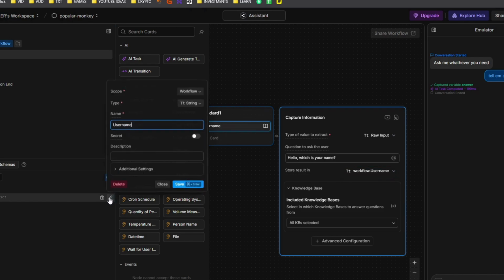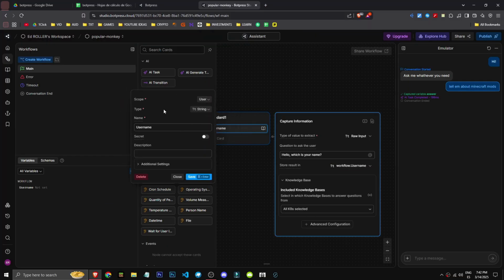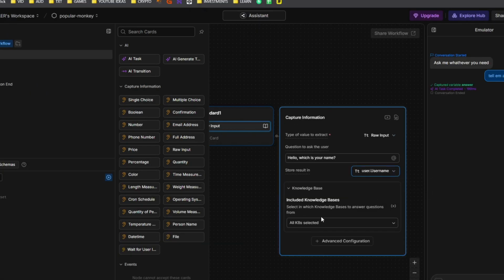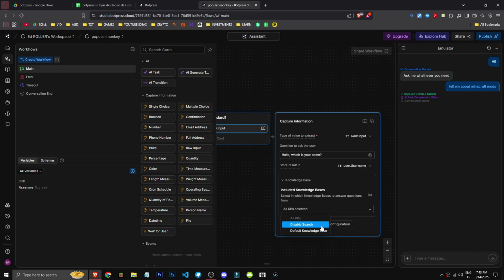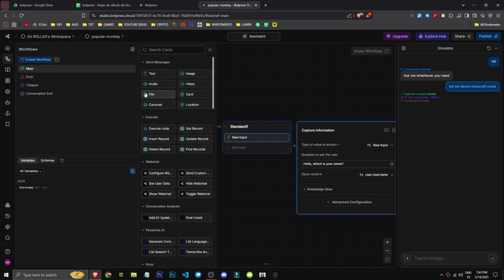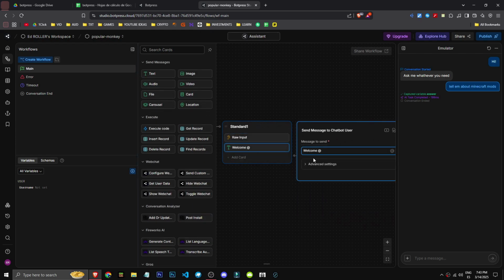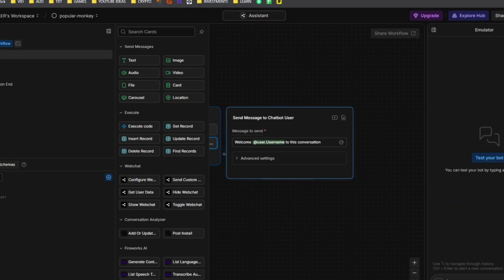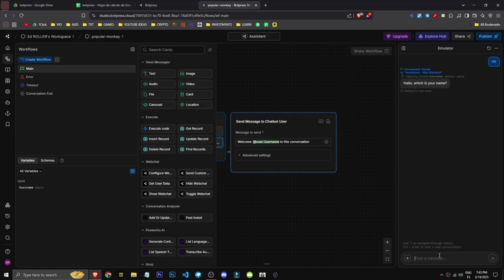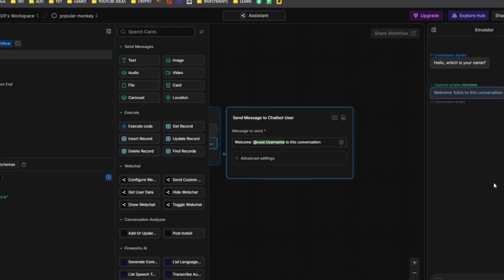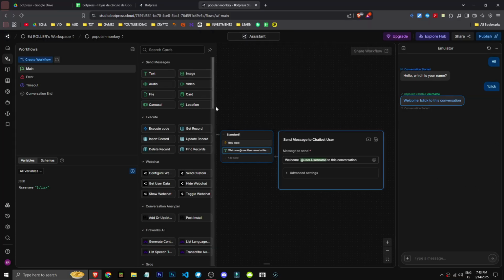Let's edit this variable to work for all workflows. We'll set it to user mode, save it, and delete the workflow one. There it is, user.username. We can disable the knowledge bases since they're not needed here. It uses the database instead. Now we're going to add some text to welcome the user. We'll type welcome, then the @ symbol, and select username. Let's test the bot. We'll type hello, what's your name? I'll say my name is OneClick, hit enter, and it responds, welcome OneClick to this conversation. This is a great way to welcome any user in the chatbot.